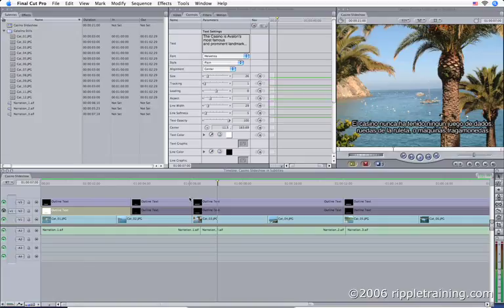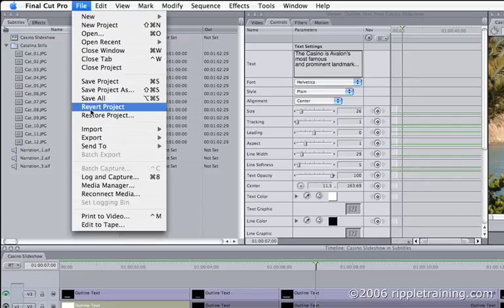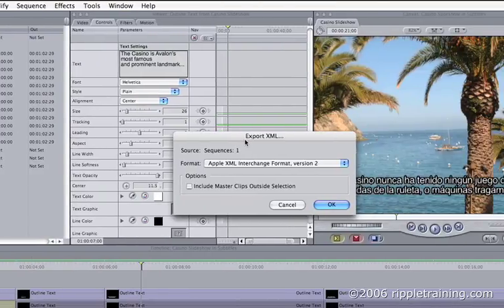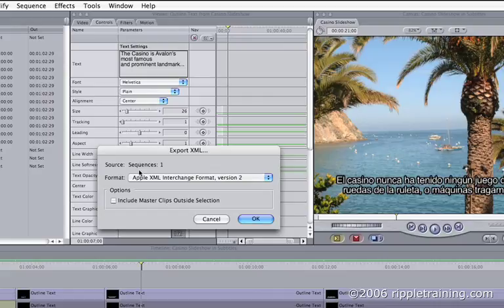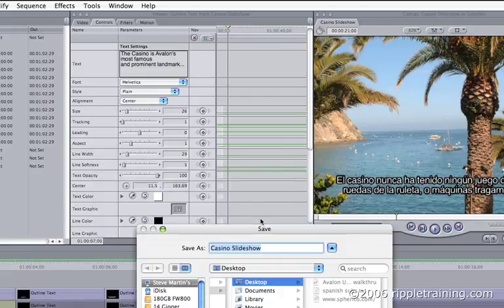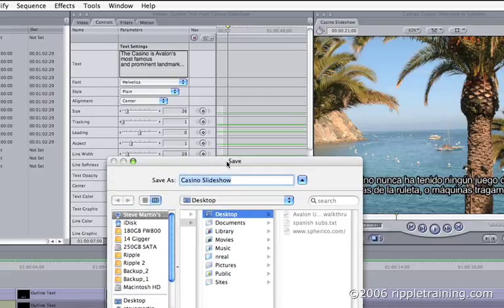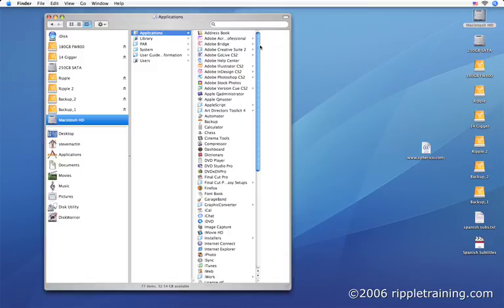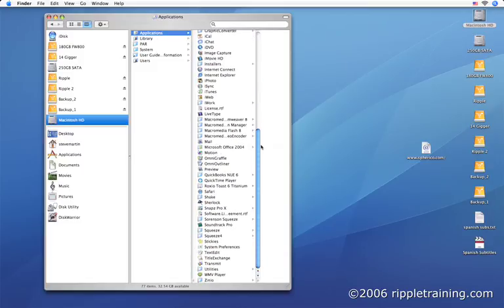The next step is to export this timeline as an XML file we can import into Title Exchange. Make sure your sequence is selected, then from the File menu choose Export XML. The Export XML dialog appears. Leave all the settings at their defaults, then press Return. In the next window that appears, name your XML file. Since I plan on importing the content from the V3 track, I'll name this file Spanish Subtitles, then save the file to my desktop. In the Applications folder, I'll launch the Spherico translation app called Title Exchange.